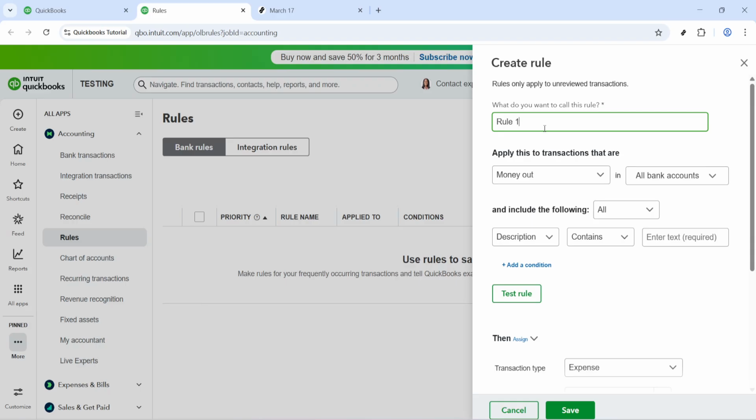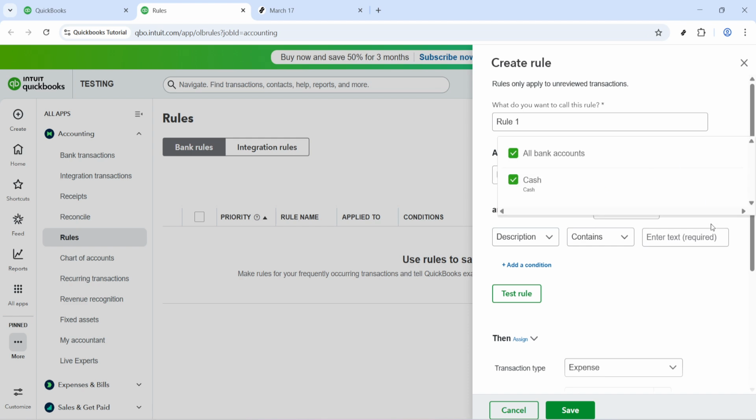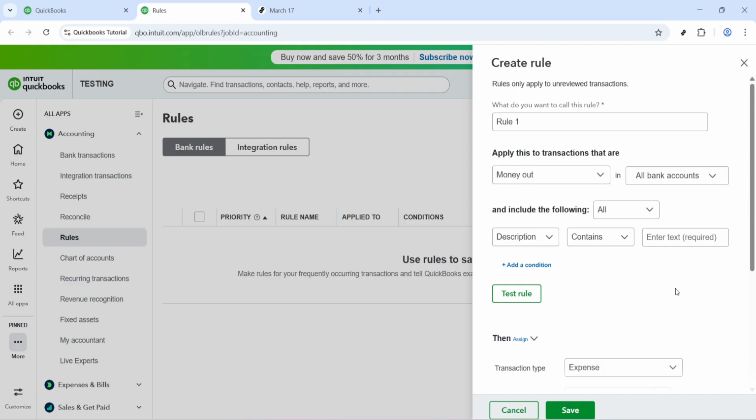Next, look for the section that says, Apply this to transactions that are. Here, decide whether the rule should run on money in or money out. Money in is for deposits and customer payments coming into your account. Money out is for expenses, vendor payments, or withdrawals. Pick the one that matches the flow you're targeting. If you need both directions, create separate rules for each to avoid confusion.